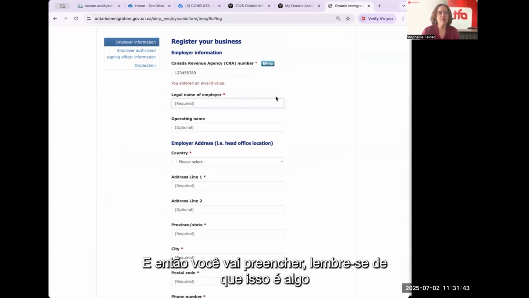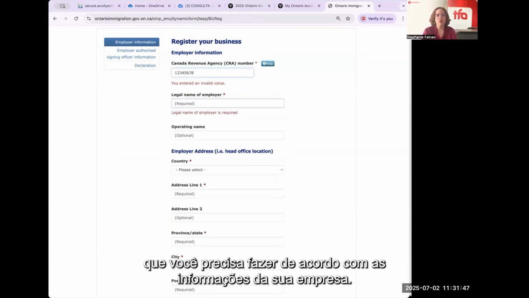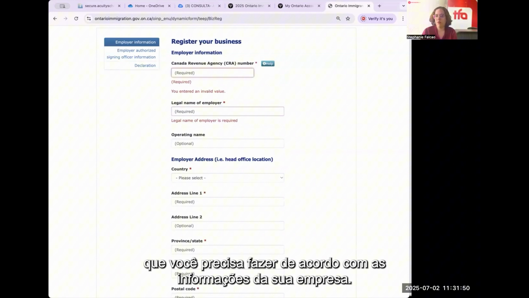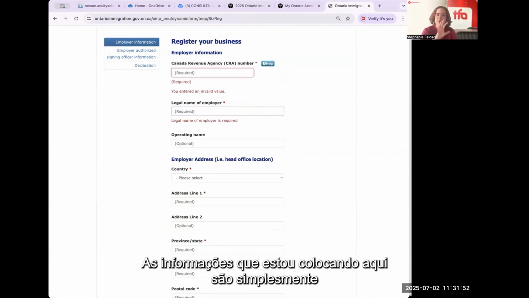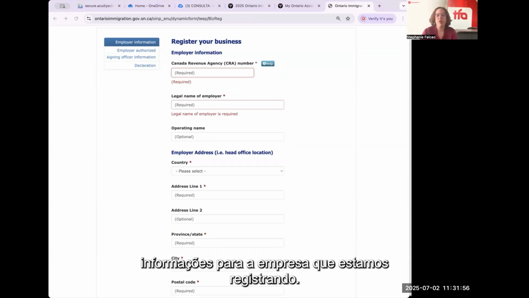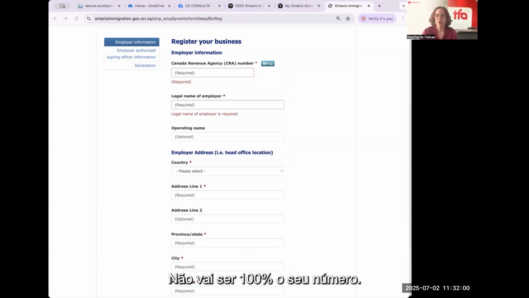Okay, and then you're going to fill out, remember, this is something that you have to do according to the information from your company, okay? The information that I'm inputting here is simply information for the business that we are registering, okay? It's not going to be 100% your number, okay? So let me do this.